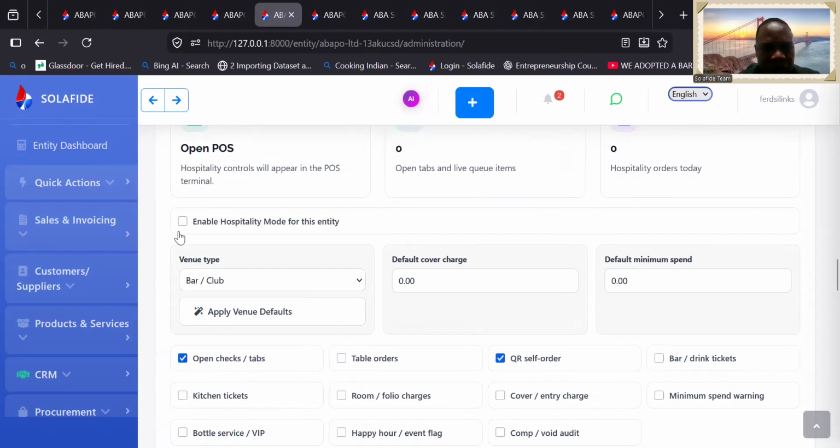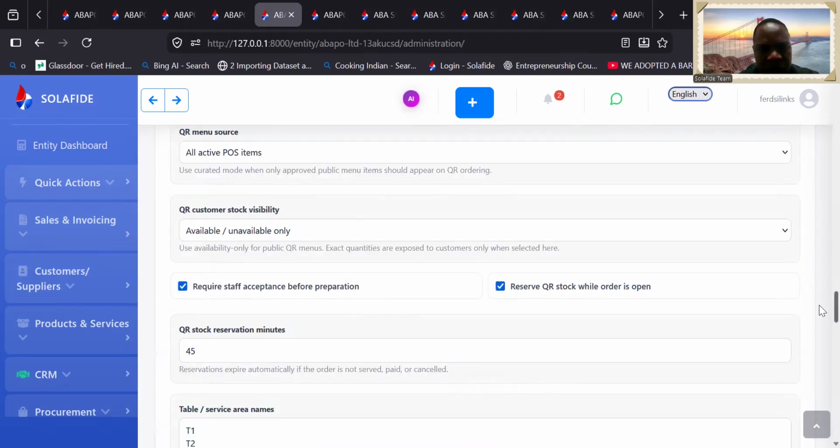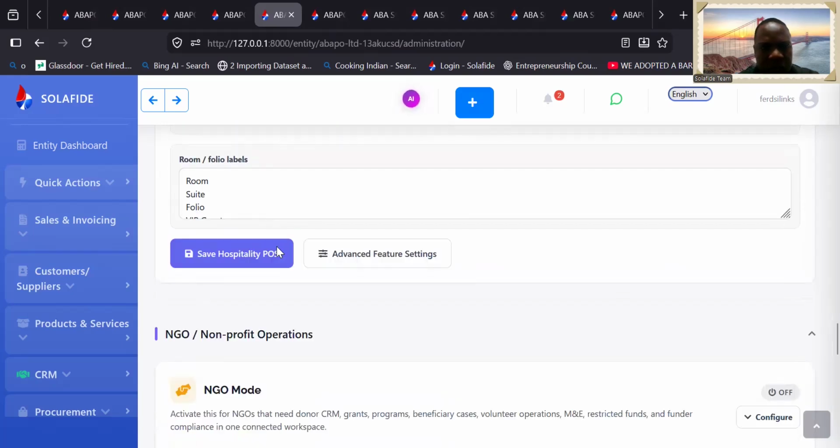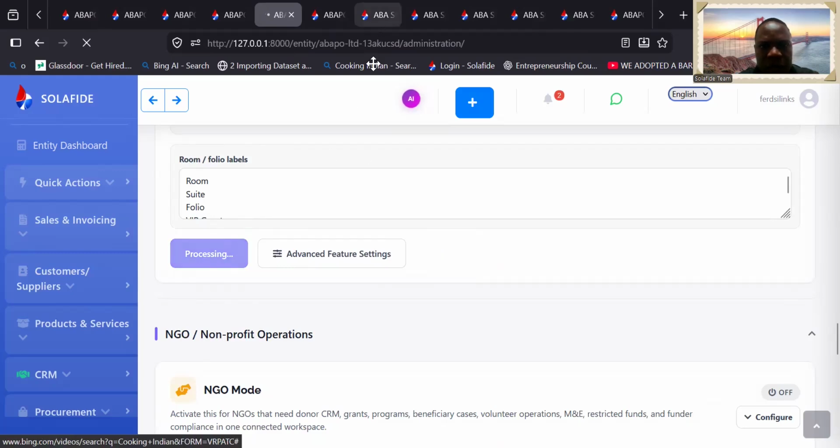But for now, if I just decide that we don't necessarily need these things right now, I can uncheck it and save our changes. So I save, and if we go back to where we were, I think now we'll see that there are some modifications.